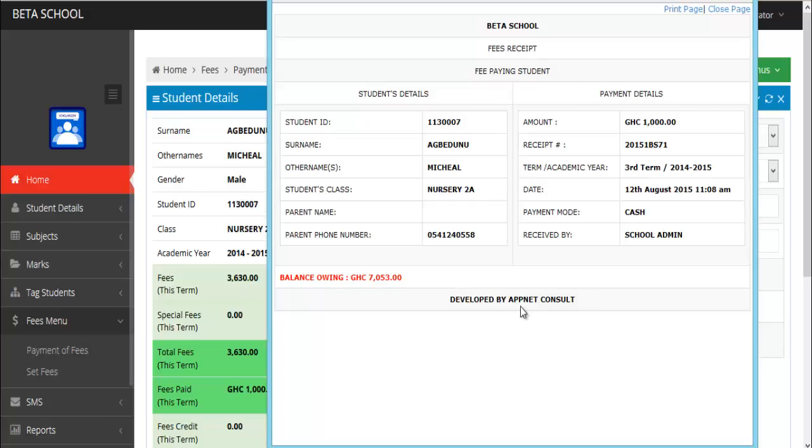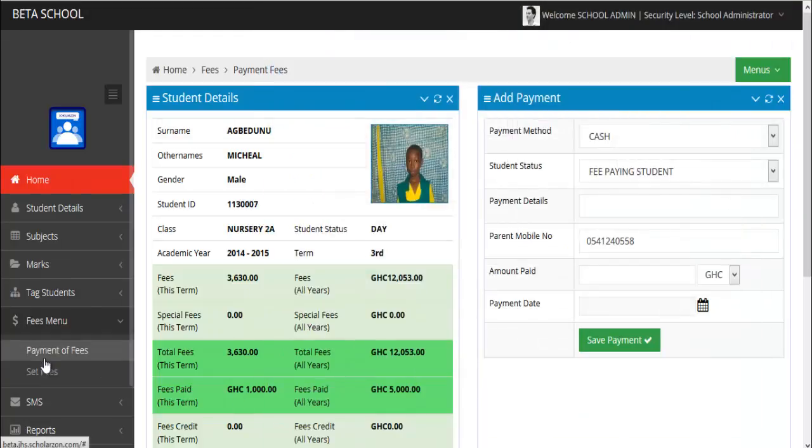The one who received the payment will be entered here. An SMS will also be received by the parents. The outstanding amount owing, taking out the 1,000 that was paid, would also show. So that's it for the payment of fees.